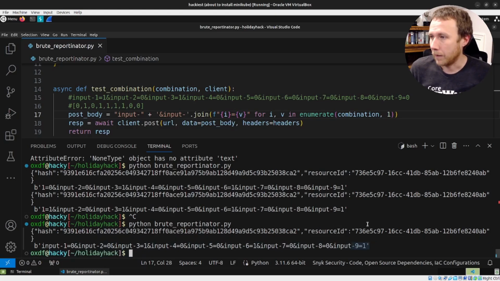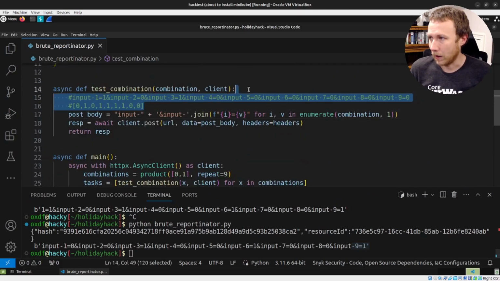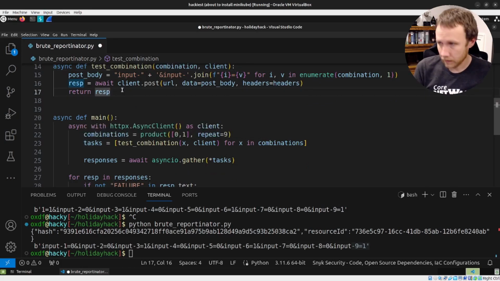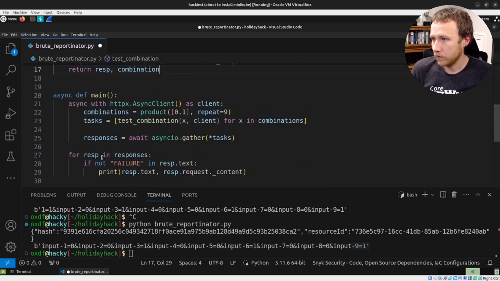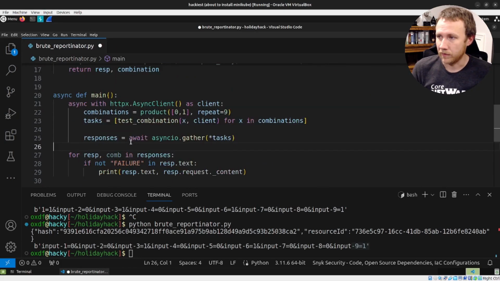Just because I like to be a little bit crazy here, we can clean this up a little bit, make our output print a little prettier. For one, let's go ahead and return combination here as well. And so now we can do response, comb. Now each of our responses is a tuple, and so we'll get both those things together.